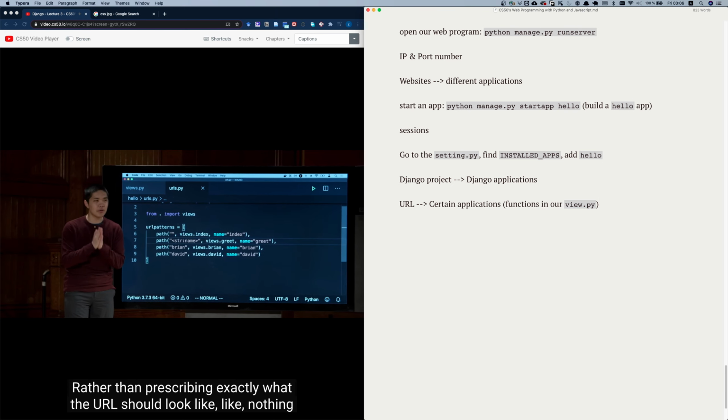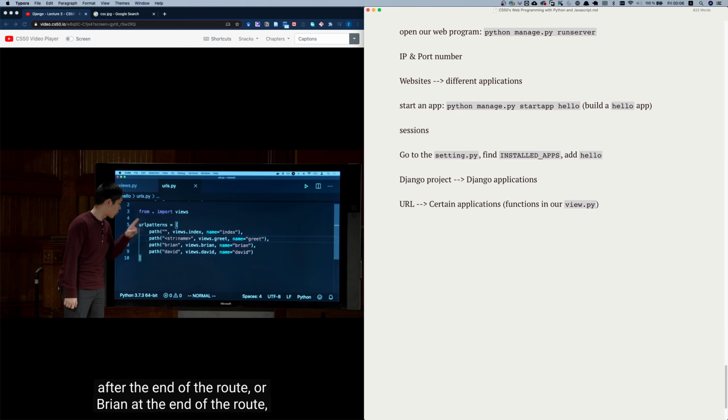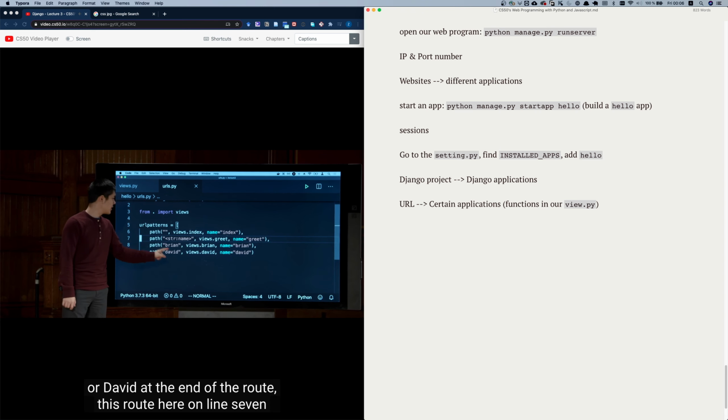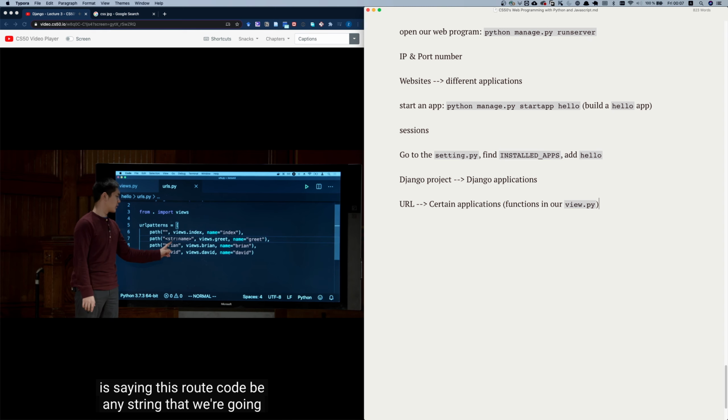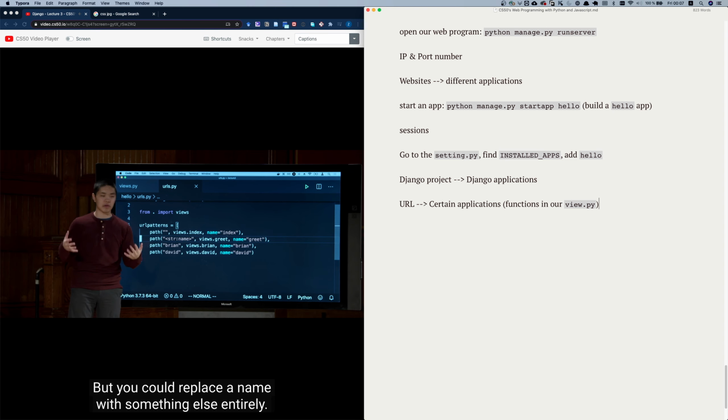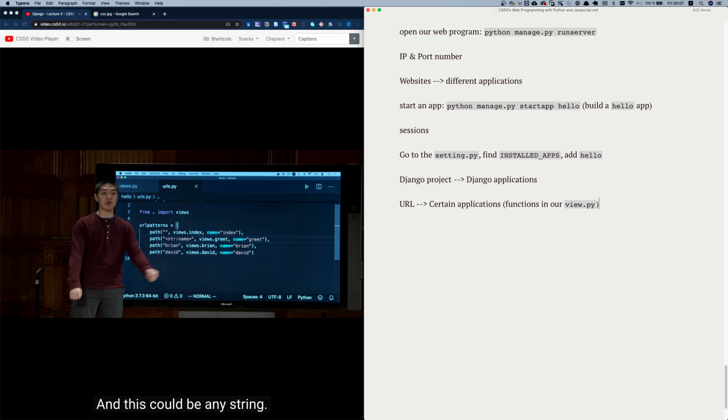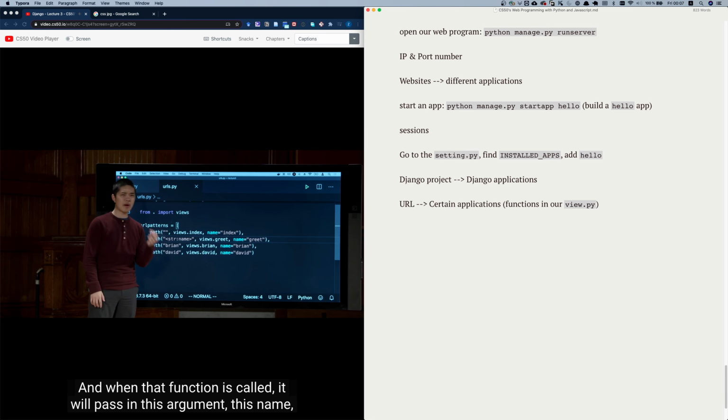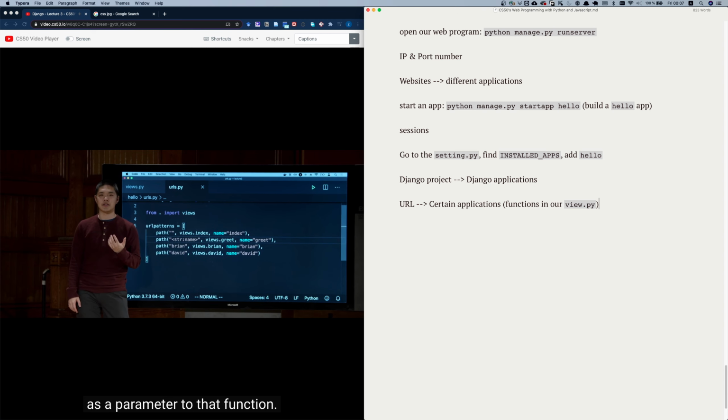Rather than prescribing exactly what the URL should look like, nothing after the end of the route, or Brian at the end of the route, or David at the end of the route, this route here on line 7 is saying this route could be any string that we're going to give a variable name of name to, but you could replace name with something else entirely. And this could be any string. So it could be Brian or David, or it could be any other name. And when that happens, we'll call the greet function. And when that function is called, it will pass in this argument, this name, as a parameter to that function.